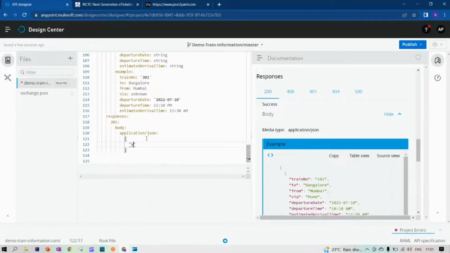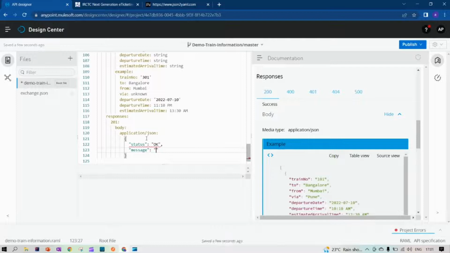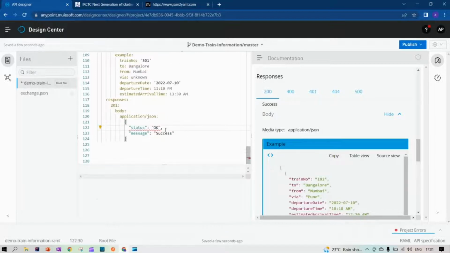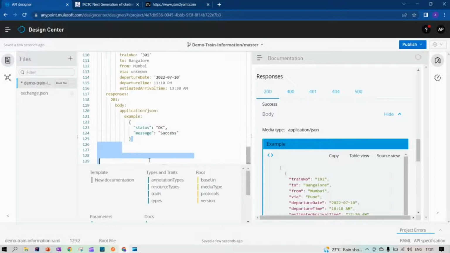Status. Message. Success. Right. Sorry, we have to tell it's an example. Remove everything.